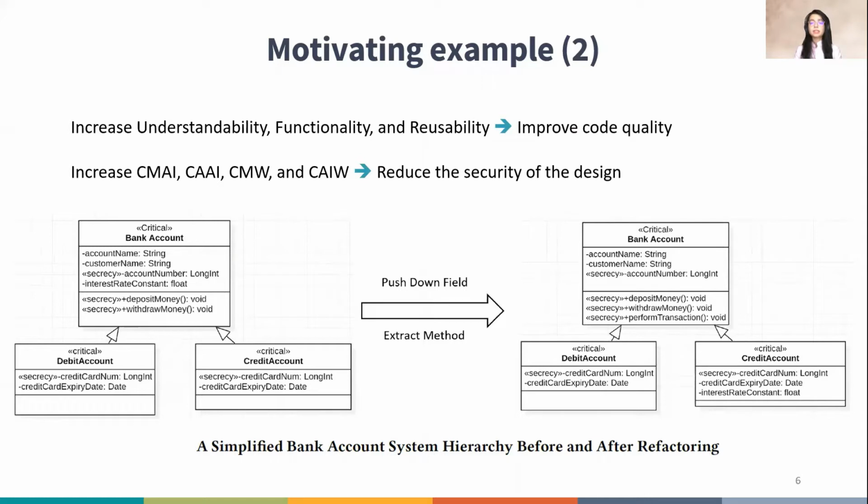So this code can be extracted to a new separate method that can be used by both operations. So both account number and credit card number are sensitive, and they are meant to be kept confidential. The developer applied the refactoring pushdown field by moving the interest rate constant from the bank account class to its subclass credit account. It also applied the refactoring extract method by moving the duplicate code to a separate new method called perform transaction, and replacing the old code with a call to this new method.